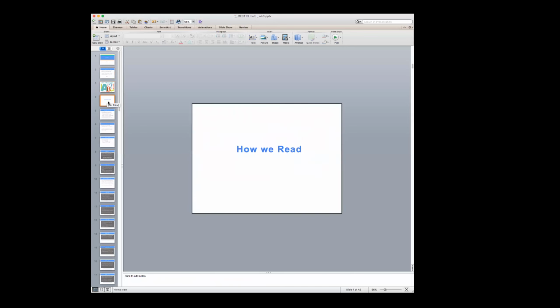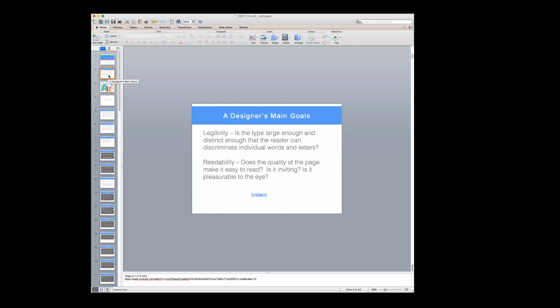So let's begin. Let's talk about how we read. The main goal, obviously, is to keep things legible. You hear the words legibility, readability. I want you to ask yourself, is the text inviting? Does the quality of the page make it easy to read? And is the type large enough and distinct enough that the reader can discriminate individual words and letters? When you're laying something out or formatting for your assessment 3, I'm going to be looking for legibility and readability. I want to see that you've sectioned off things, that you've kept things consistent and unified, and stuck with the rules that we'll be going over in class today.